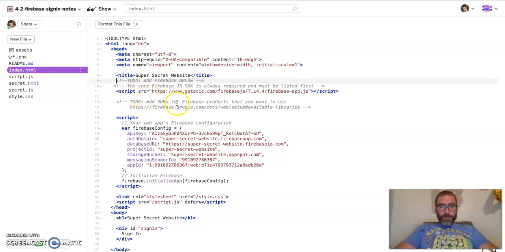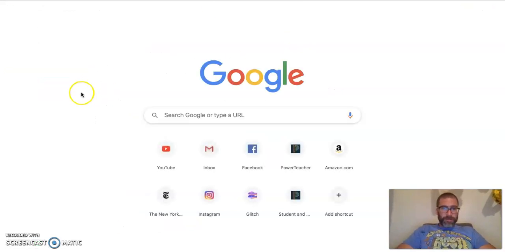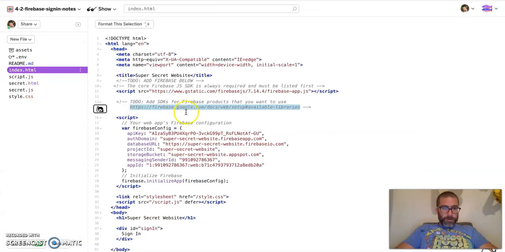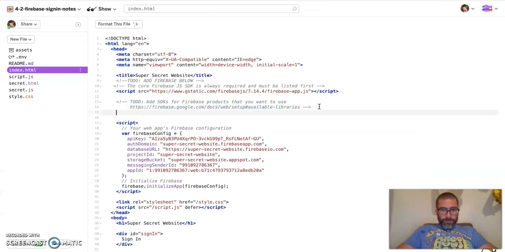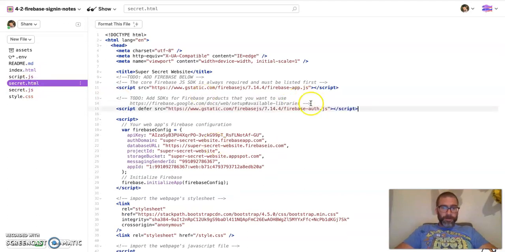Great. So you might also remember that this adds the general Firebase information. We want to go here and actually get the authentication specific part of Firebase. So we have to get the link for that, copy and paste it, go over there, and add this to your project. Okay, let's add that below here. All right, and let's do that on secret.html. Remember, we're doing this in two places.